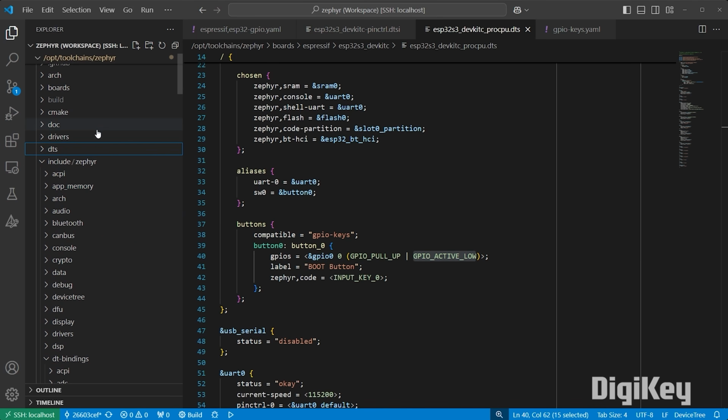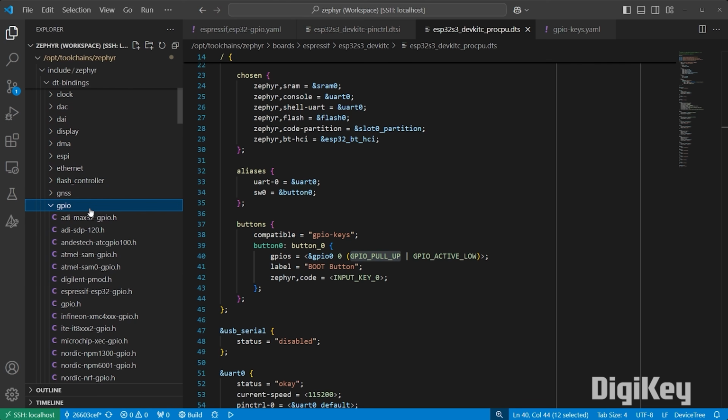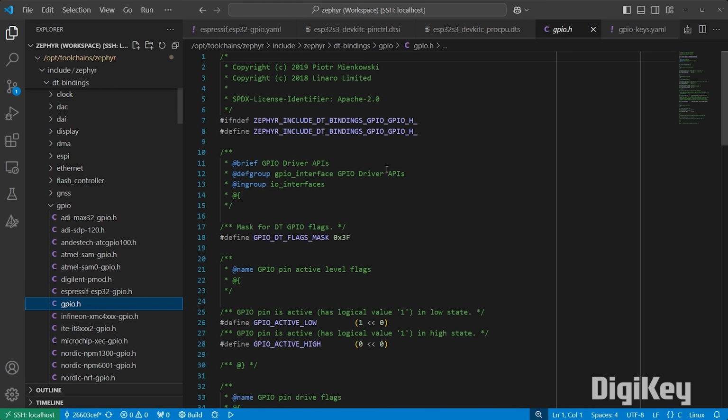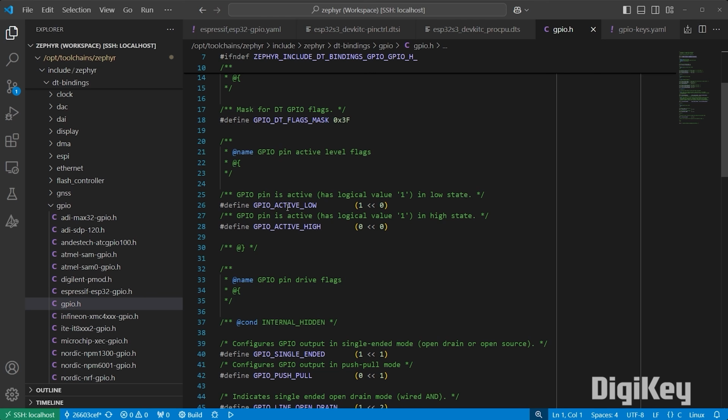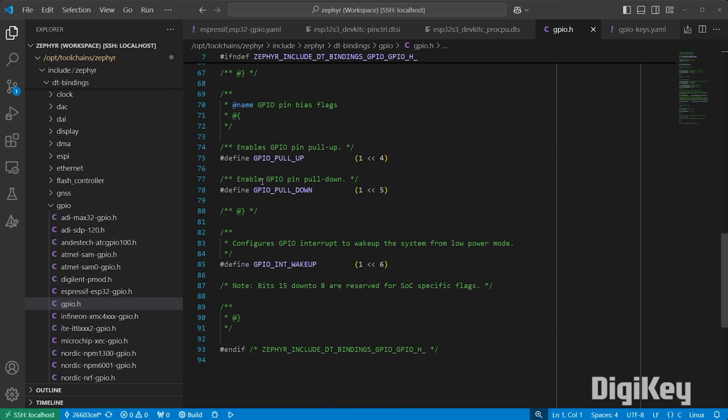So in the include file, because these should be defined by a header file so that the Devicetree compiler knows what those values mean, we need to go back into DT bindings. We'll go to GPIO, and GPIO.h is a common include in many of these. And here are the different flags. So we've got active low, active high. We can do single-ended, push-pull, open drain, and here's our pull up and pull down if these are available to our particular processor. With that in mind, let's try writing some source code that reads from a button.